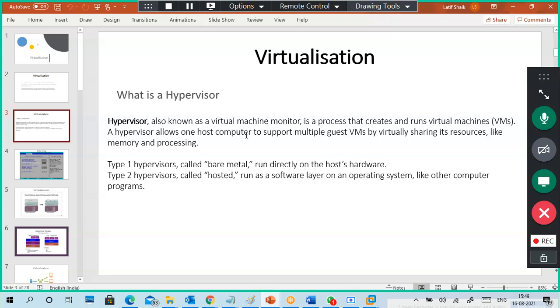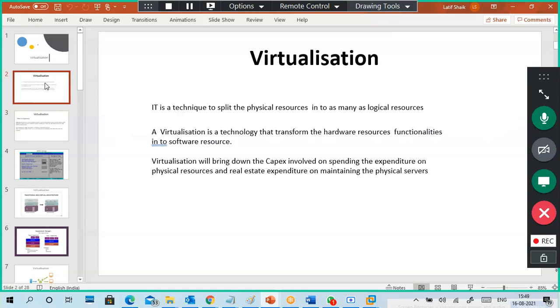This is processor virtualization kind of stuff. First I will read that one. It is a technique to split the physical resources into many logical resources. Virtualization is a technology that transfers hardware resources functionality into software resources. Virtualization will bring down the capex, the spending expenditure on physical resources, and real estate expenditure on maintaining a physical server.